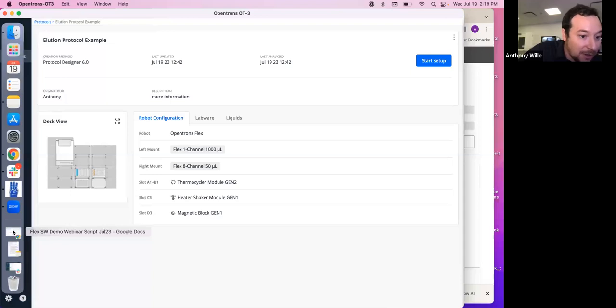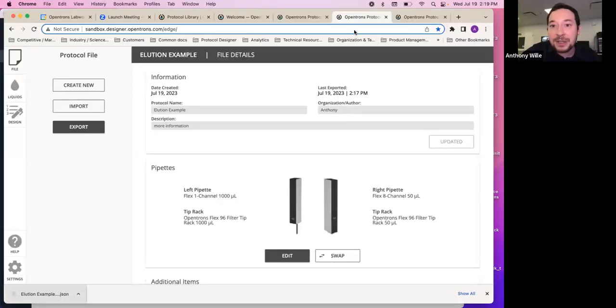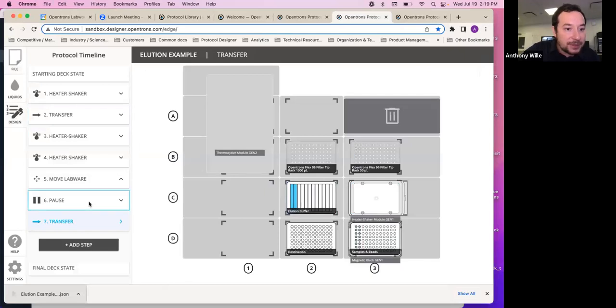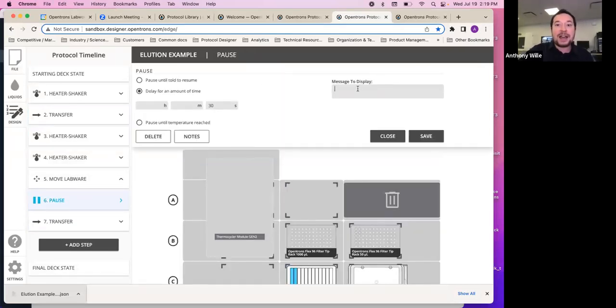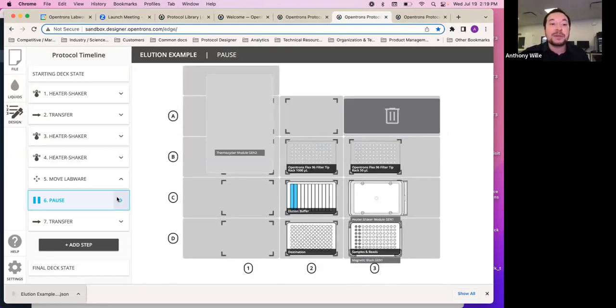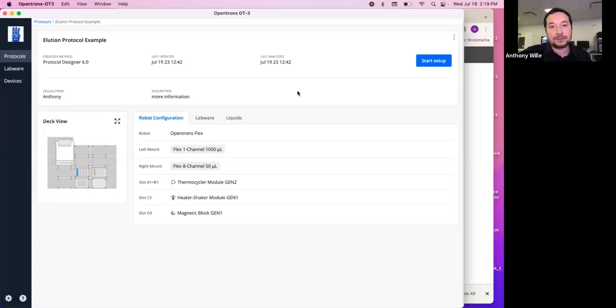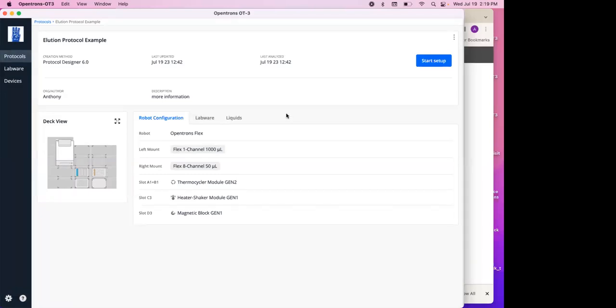During the protocol design phase, let's go back here. So say I wanted to also add a message, maybe you're sharing this protocol with a colleague before it runs. You can say, this pause is for the magnetic step, whatever it is. Then you can save, and that message is attached to that pause step in the protocol designer. Great, thanks, Anthony. We are having more questions, but I think we can leave those till the end.